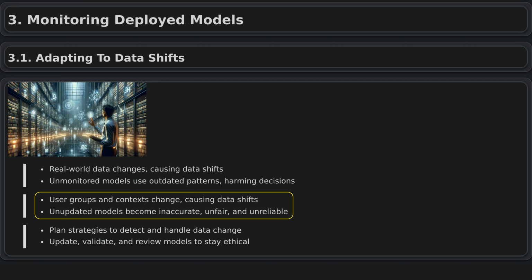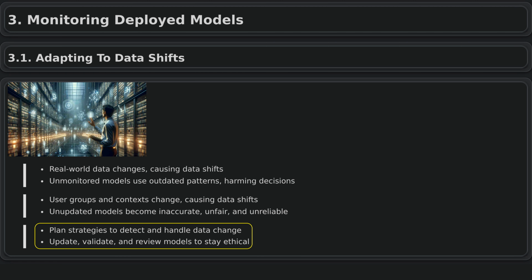Without regular updates, models can become inaccurate, biased, or irrelevant, harming both performance and ethical standards. Adapting to data shifts requires more than occasional retraining. It needs a planned strategy to detect changes and choose responses that protect users and stakeholders.